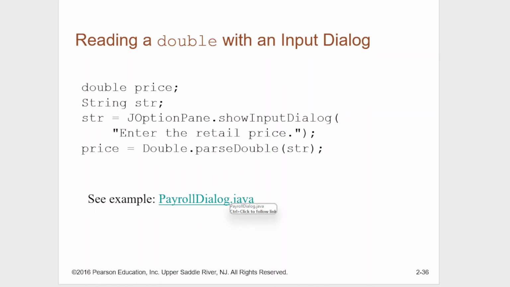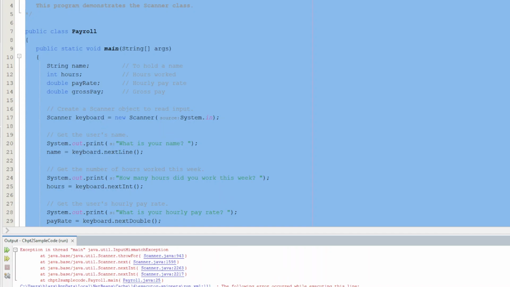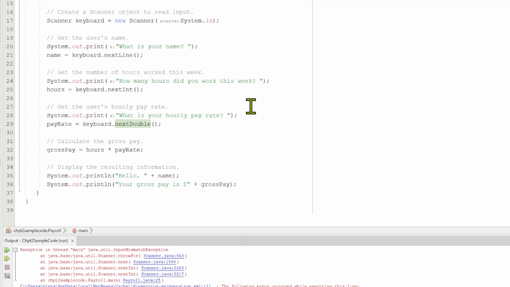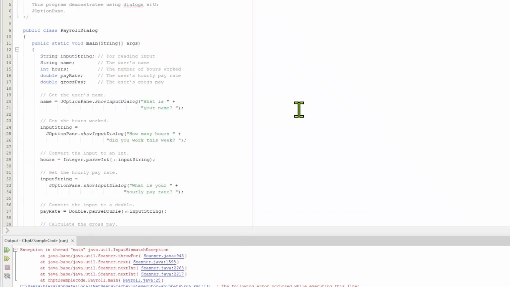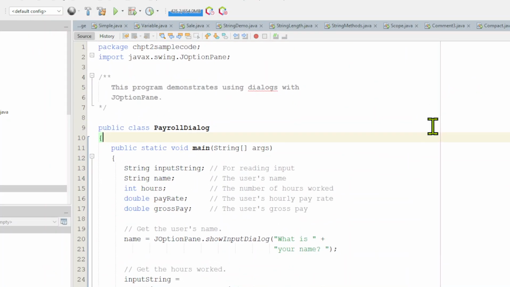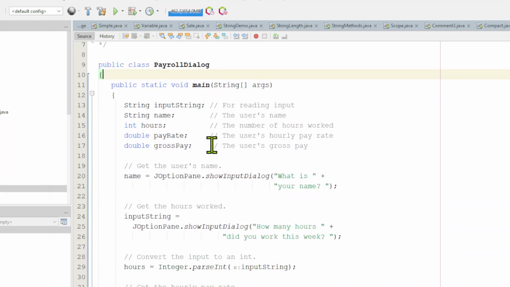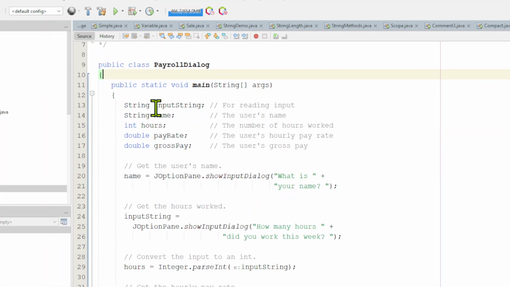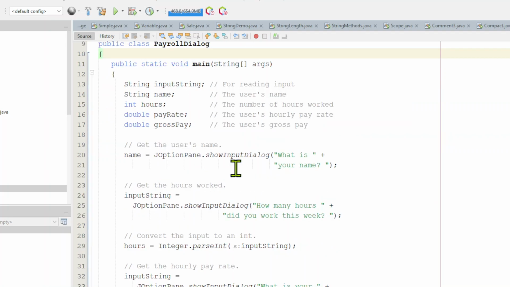Take a look at this code real quick. This is the last slide. In all the payroll dialog boxes here, we're getting doubles next. Let me reset the view here. And the same thing: we're importing javax.swing.JOptionPane up here, public class Dialog, input string. Notice we don't need to import the Scanner here because we're not using the Scanner. We're using this JOptionPane to bring in the information.